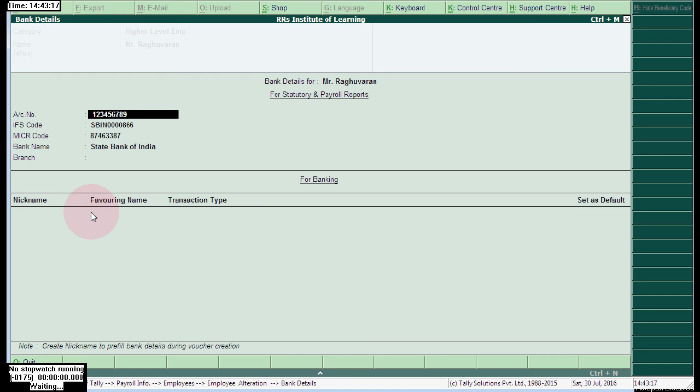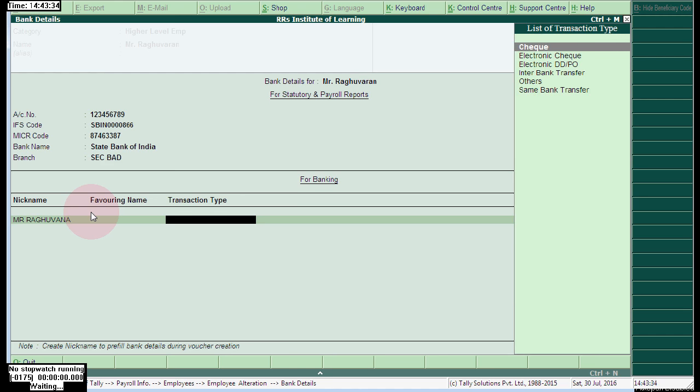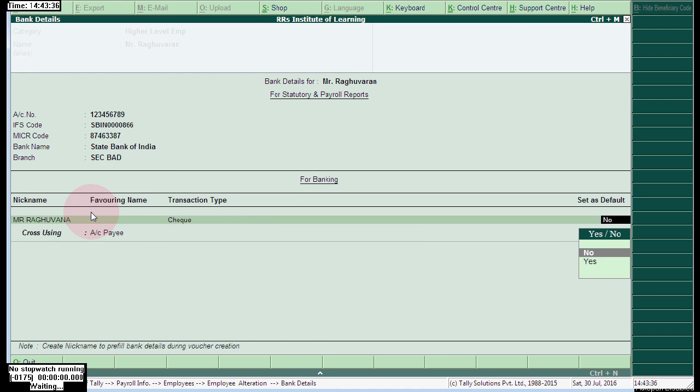Here I am giving some account number. Just accept. The branch is where the branch is located, SBI for Mr. Raghuvaran, and the nickname given in the bank. Just accept the details.